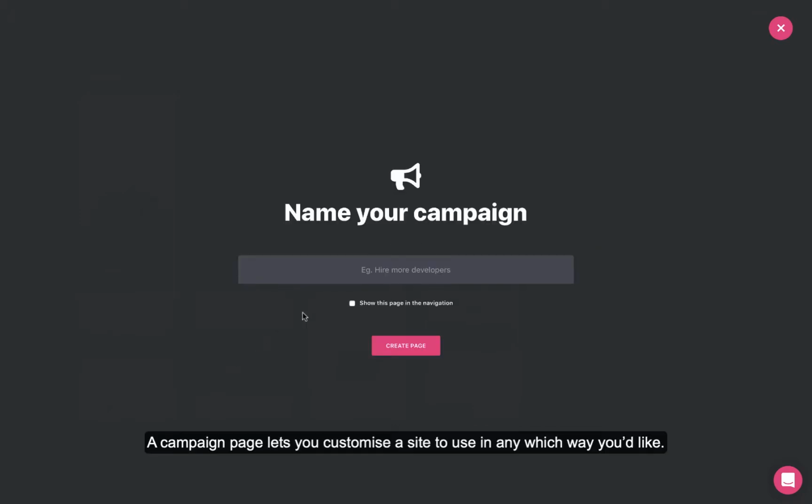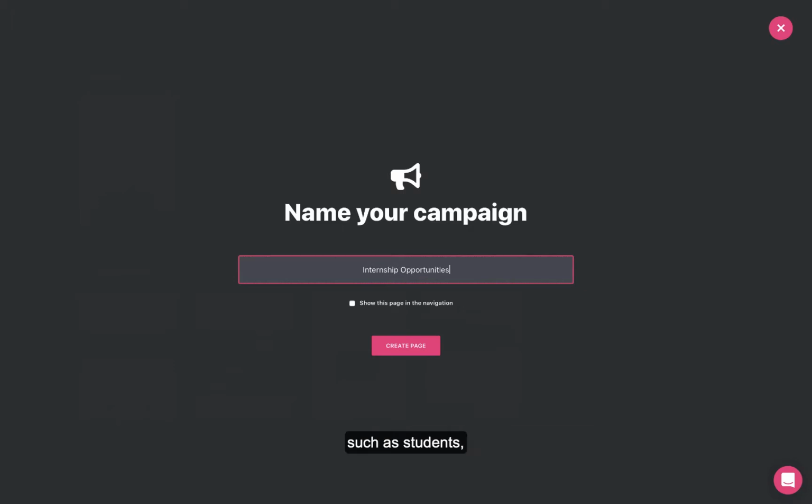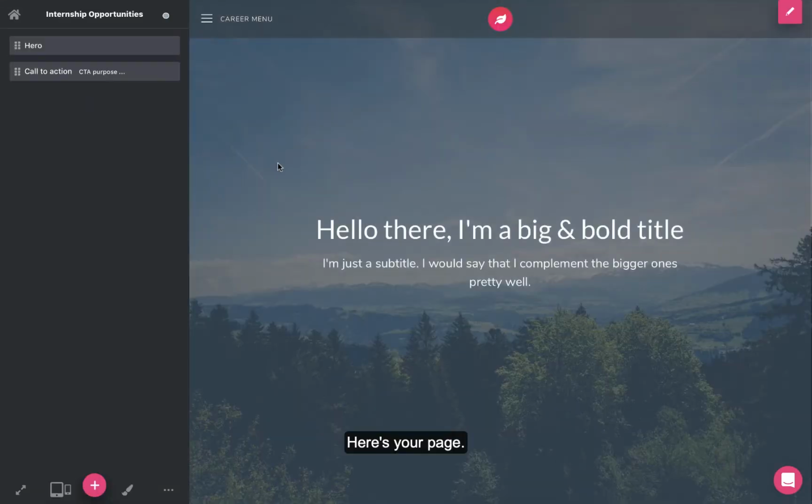A campaign page lets you customize a site to use in any which way you'd like. For example, use it to increase the amount of candidates from a specific target group, such as students, or share information to link to from your career page. Name your campaign and check this box if you want your campaign page to be seen in your career site navigation menu. Here's your page.